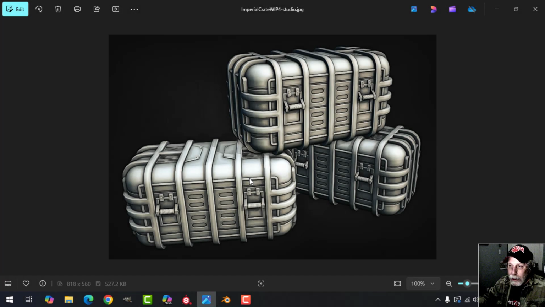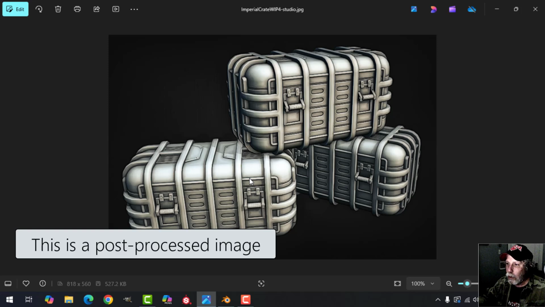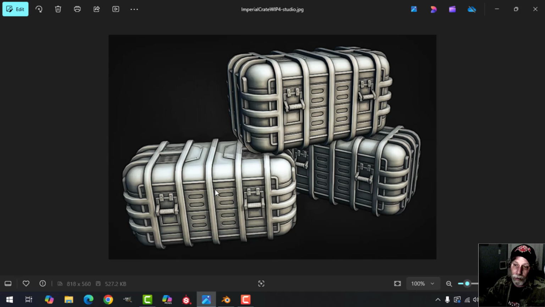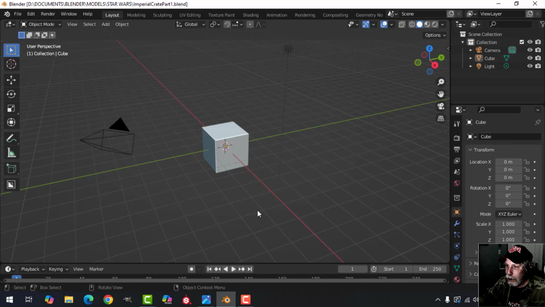Alright, in this video series, I'm going to be modeling my version of a Star Wars Imperial crate. And this is what it should roughly come out looking like. This is not exactly how it probably is in the movies, but this is what I've come up with. So, let's get started here.